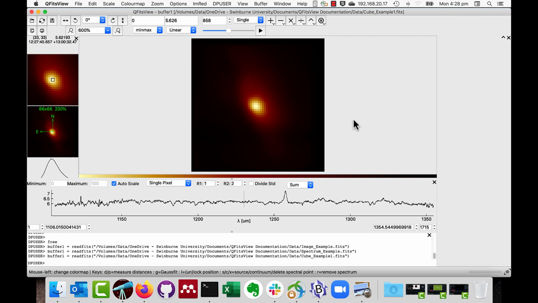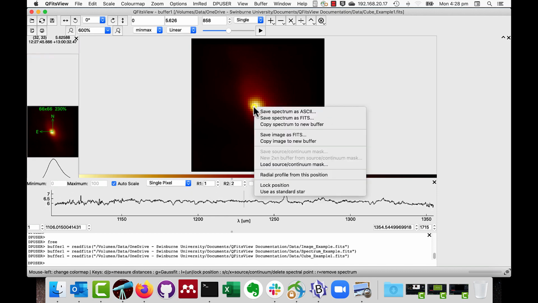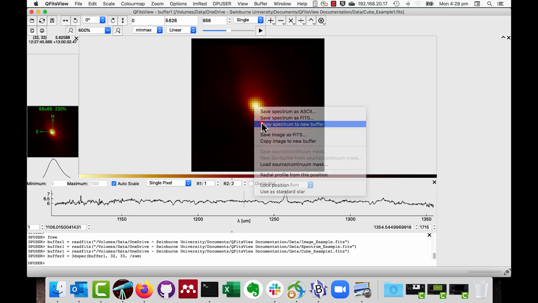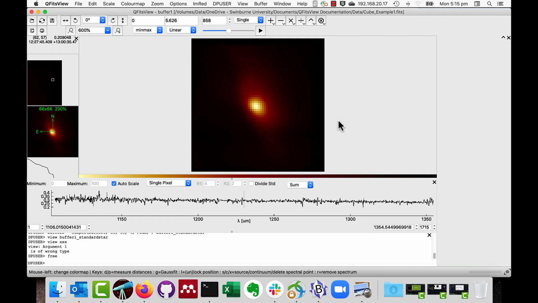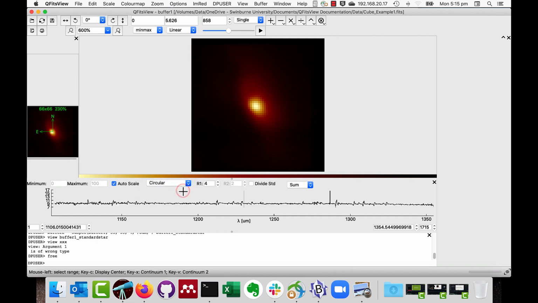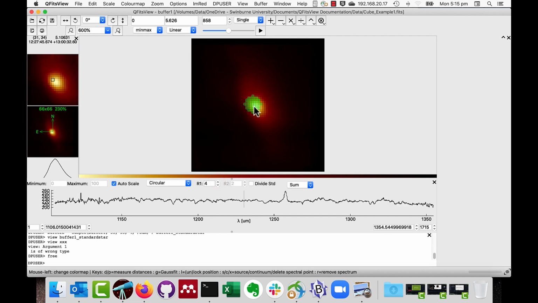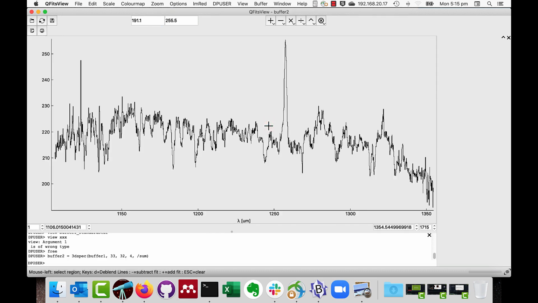The first way is to put the mouse on the pixel you want, right click and select copy spectrum to new buffer. We can also extract an aperture using the circular aperture mode, and then you set the number of pixels that you need, and you can extract in the same way, copy spectrum to another buffer.